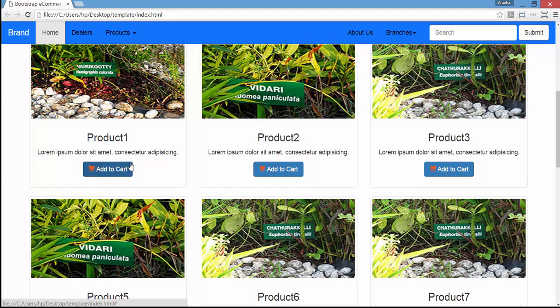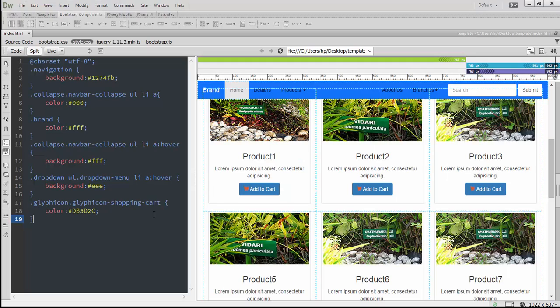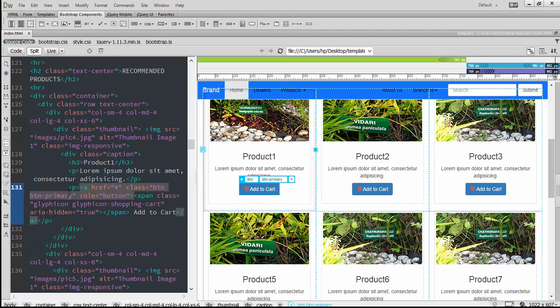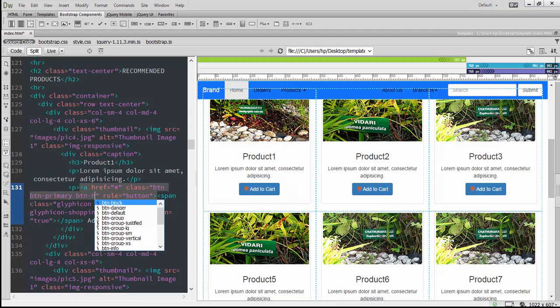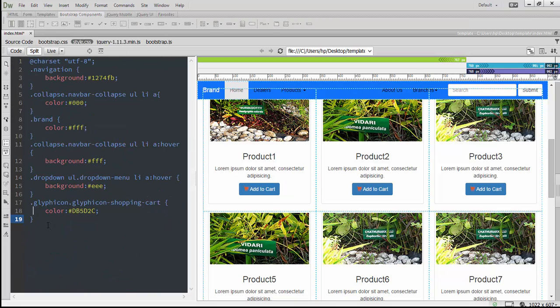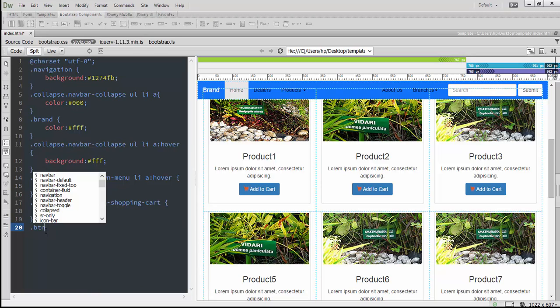Now, if you don't want the color of the button to be blue, you want to change it to be different because it is add to cart, not a normal button. Then you need to define a class for the button. Like if you have the button here, button primary, it's a BTN primary. So define another class to that, let us say BTN NXT. And come to the style sheet and give a dot and say BTN NXT.